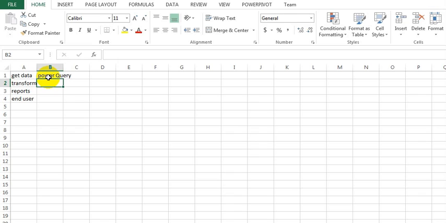Next, coming to transform. Transform would be done using Power Pivot. I'll just list it down. Power Pivot helps you create sophisticated data models with that data in Excel by creating relationships, hierarchies, or KPIs, which are nothing but key performance indicators. Power Pivot models run in memory so that users can analyze hundreds of millions of rows of data with lightning-fast performance.